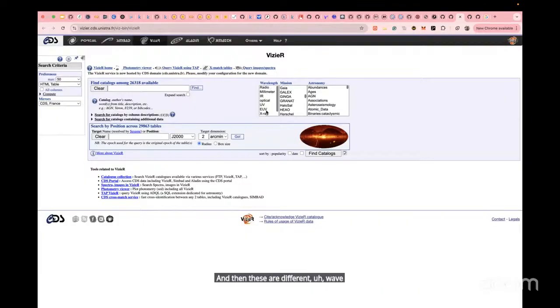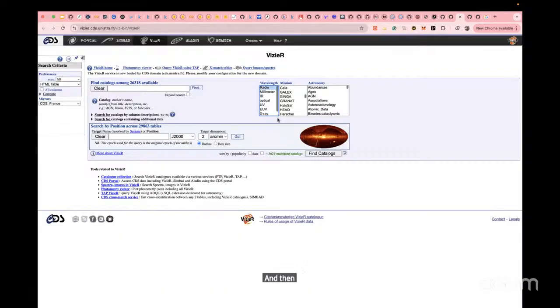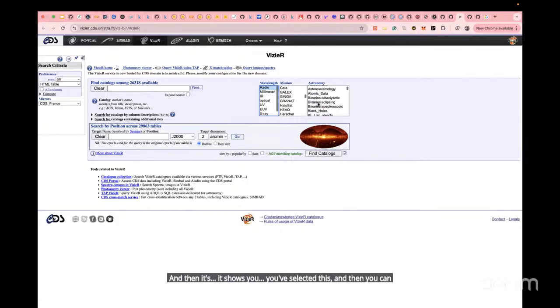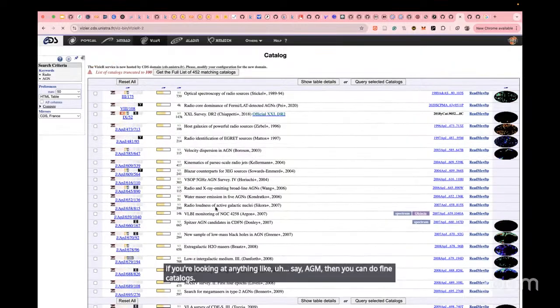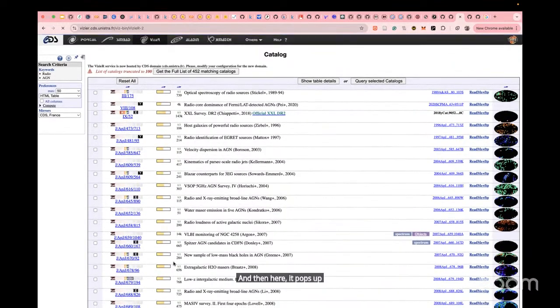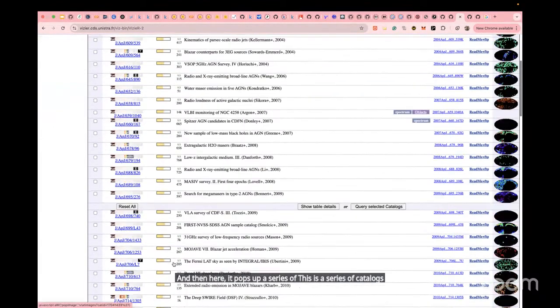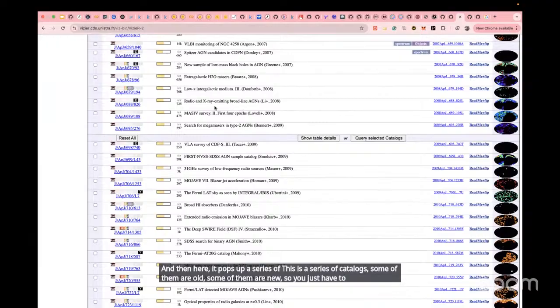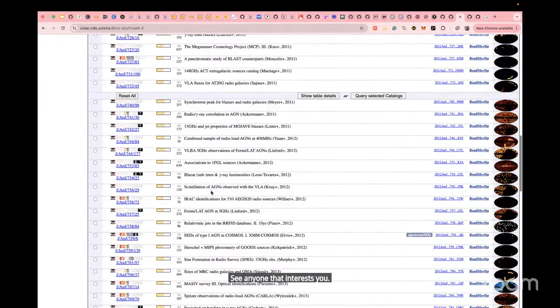So if you're interested in radio data, you can come here and click radio data, and then it shows you you've selected this. If you're looking at anything like, say, AGN, then you can do find catalogs. And then here it pops up a series of catalogs. Some of them are old, some of them are new. So you just have to keep looking at the headings and see any that interest you. And then you can start from there.